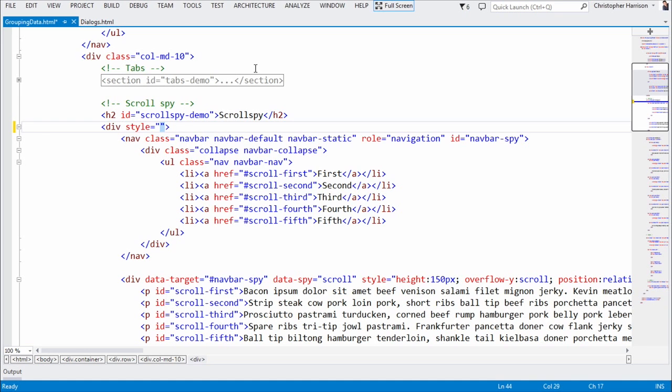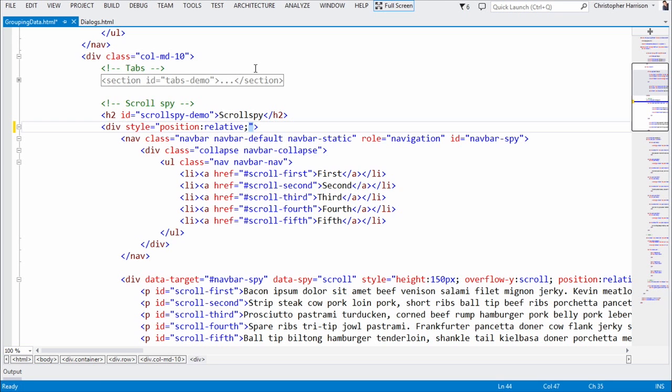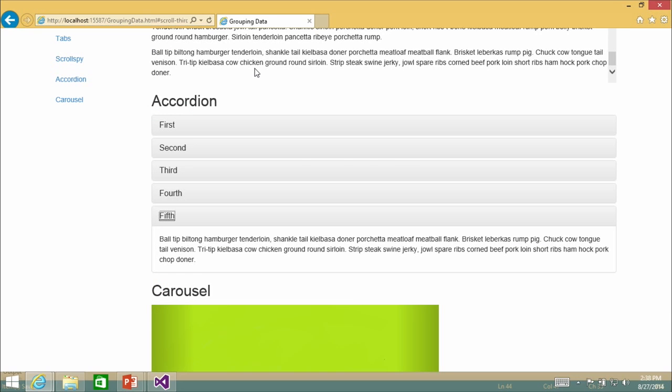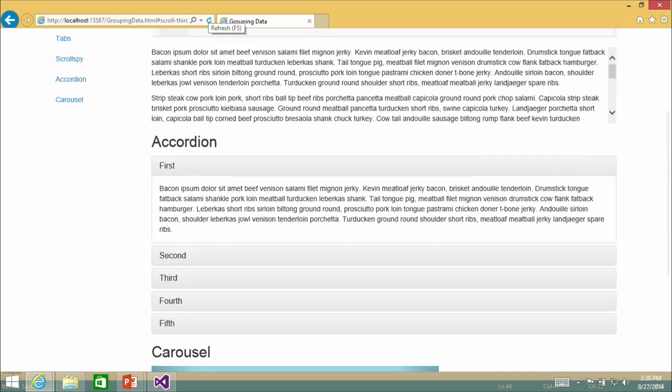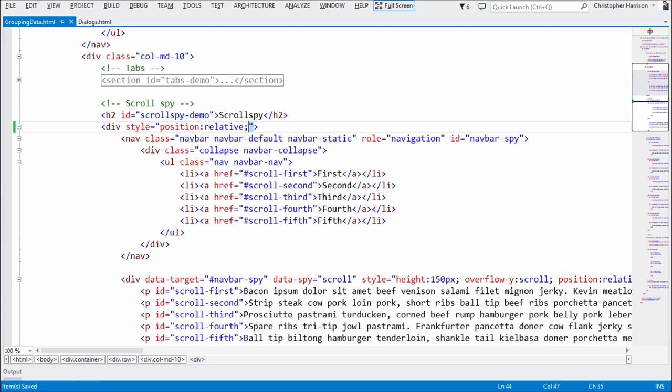Style equals. While I'm doing this, one of the little disadvantages to using the functionality here is that, unfortunately, it doesn't give you an error message frequently. It just doesn't behave the way that you expect it, which can certainly be a pain. One of the keys that I want to highlight about Scroll Spy is whatever's contained in the data needs to be flagged with position relative. And you can actually see that down there at the lower right-hand corner.